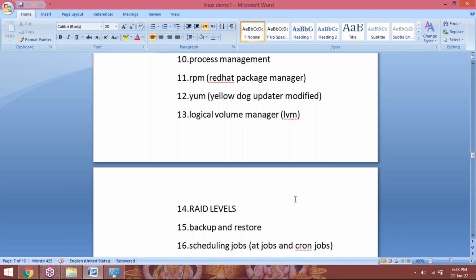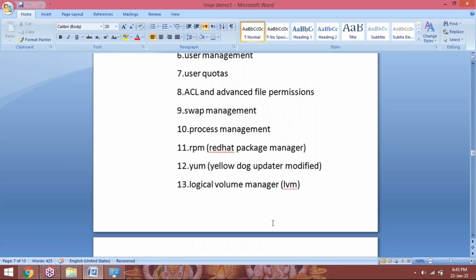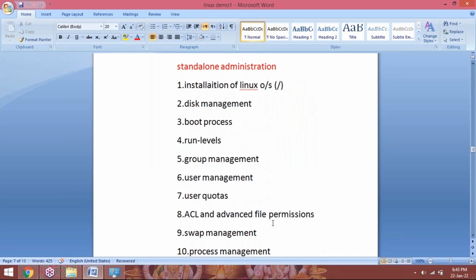So those are automation of jobs, scheduling jobs. These are standalone topics. See, up to the 16 chapters, there is not a single word of networking. 80% of the interview questions they will ask from this section.